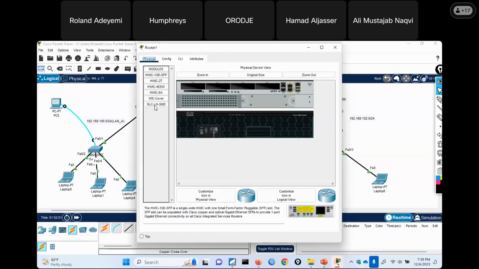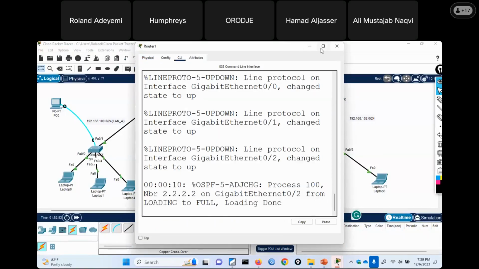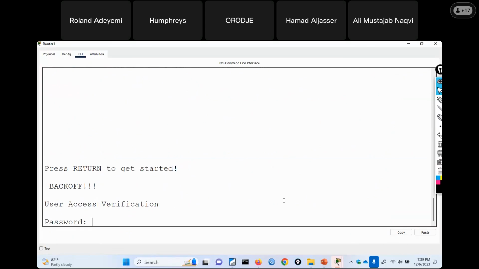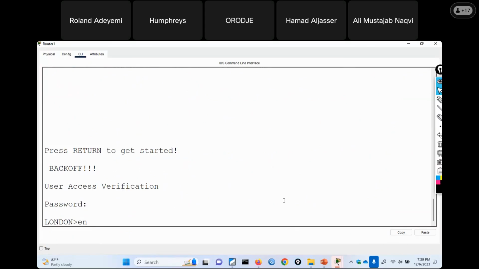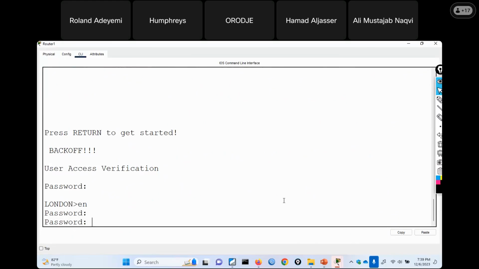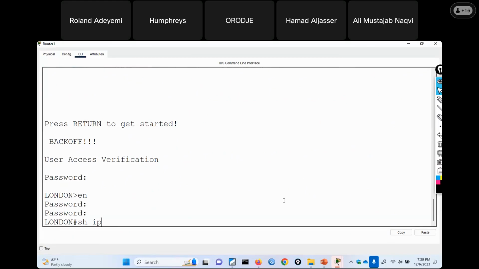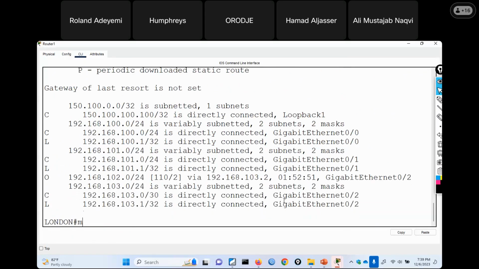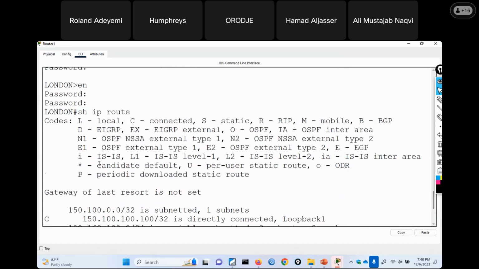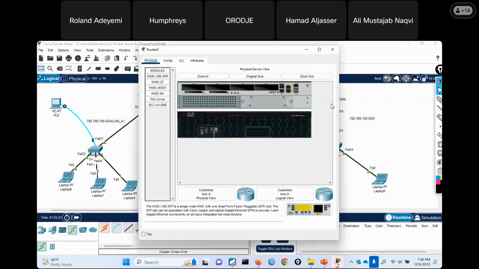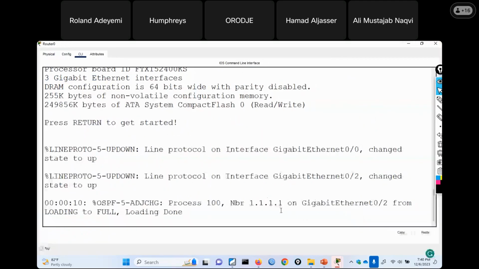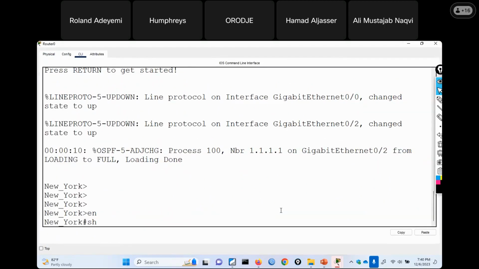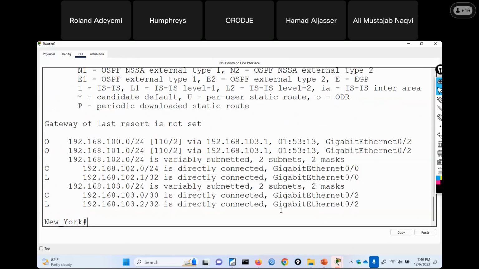Before we start the journey, let's go to this router and check their routing table, see what we got in their routing table. Show IP route. Look at what I got. No static route in my routing table. How do you know a static route? You see it like this: candidate default with asterisk. Let's go to the other router here in New York. Show IP route. No static route.